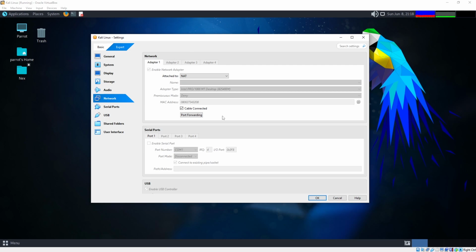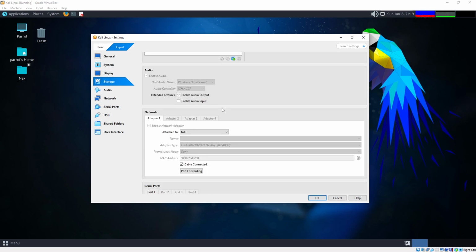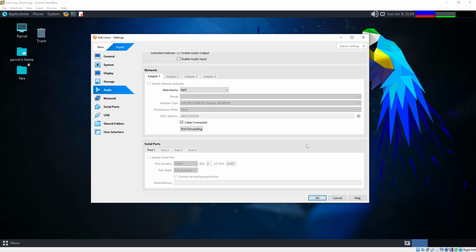Now, most of this stuff, network, serial ports, USB, you can't set up while the virtual machine is running. You actually have to turn it off and then go ahead and modify these settings in here.